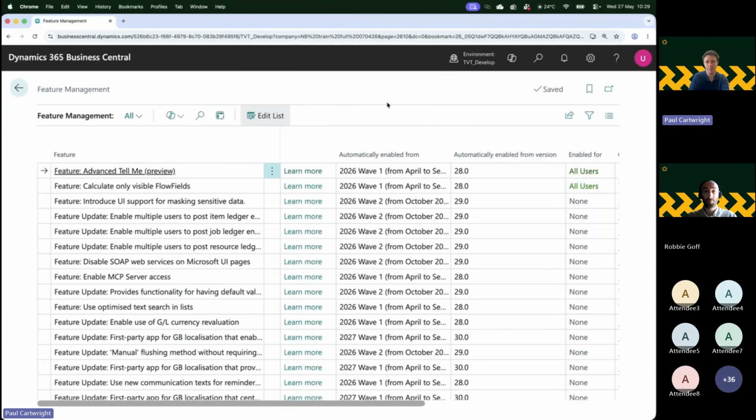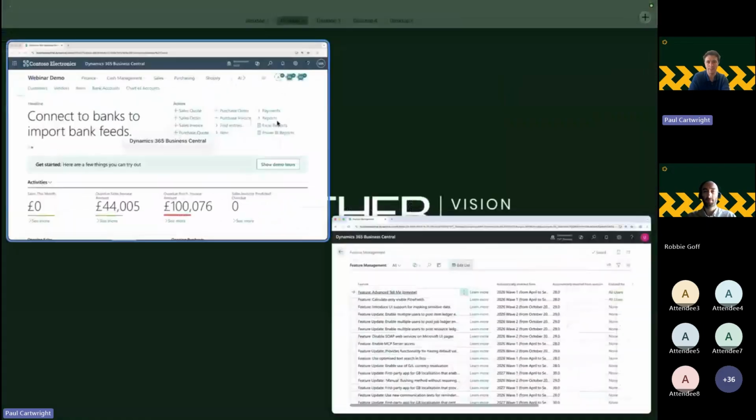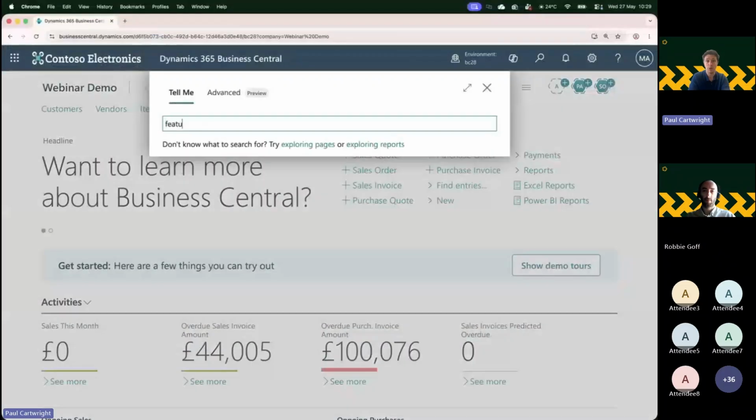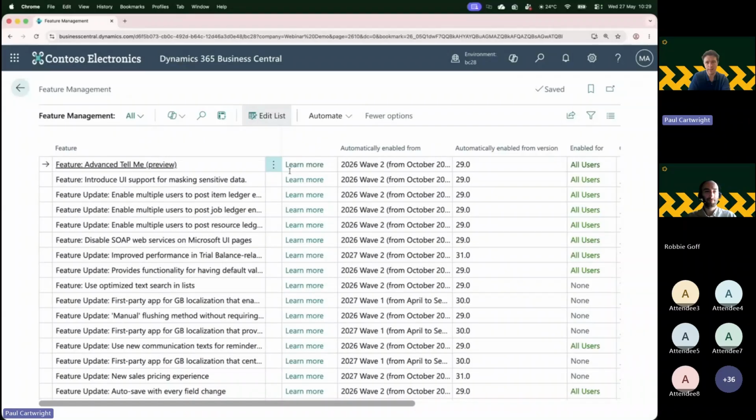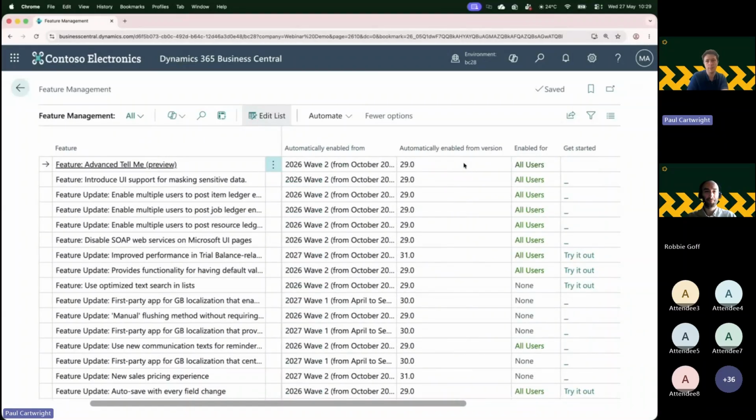If I just flip over to a BC28 system, the latest version, so the one hopefully you guys are all moving towards, you'll notice Advanced Tell Me is now coming in version 29. So you can turn it on, but they haven't automatically enabled it. So don't be surprised if you don't have it enabled by default.